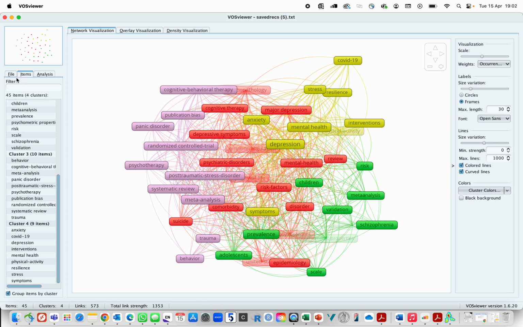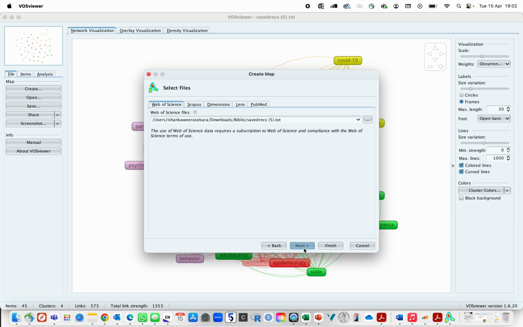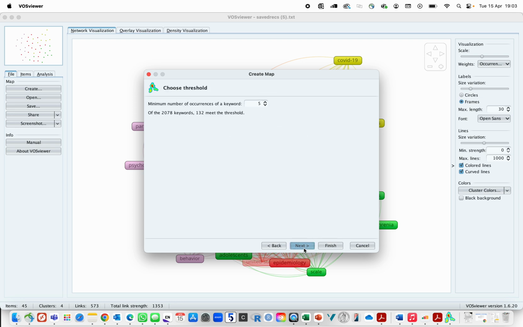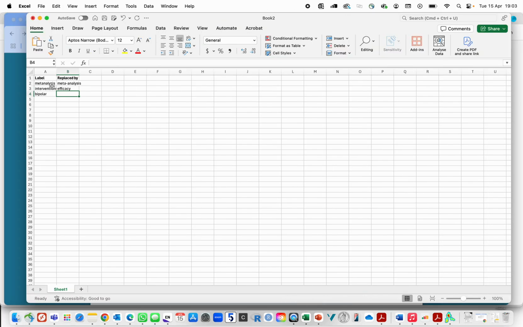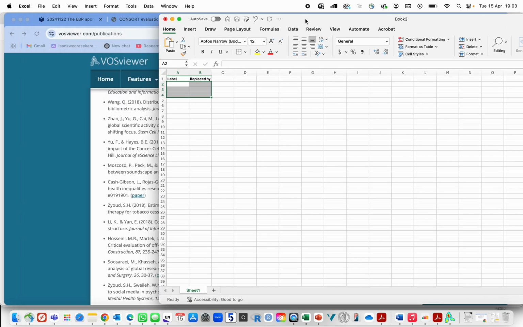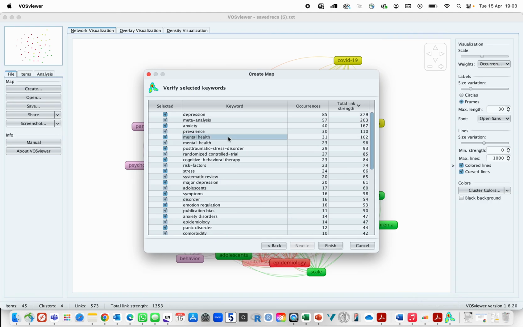So what I would do is just go back to file, do the same thing, and then go ahead. I think last time it was 10. Okay, and then you get this list. And now you have to carefully take a Word or Excel document. The spelling should be really accurate. So it should be labeled and replaced by. So let's go one by one. Depression, meta-analysis is fine, anxiety, mental health, and so these are duplicates. Now I have to merge them.